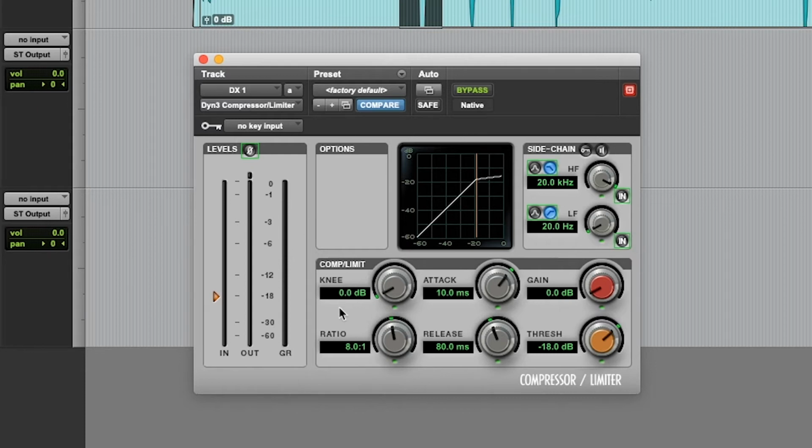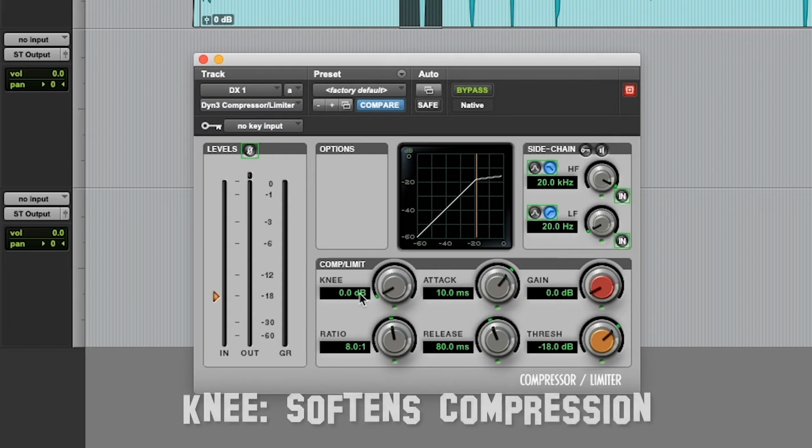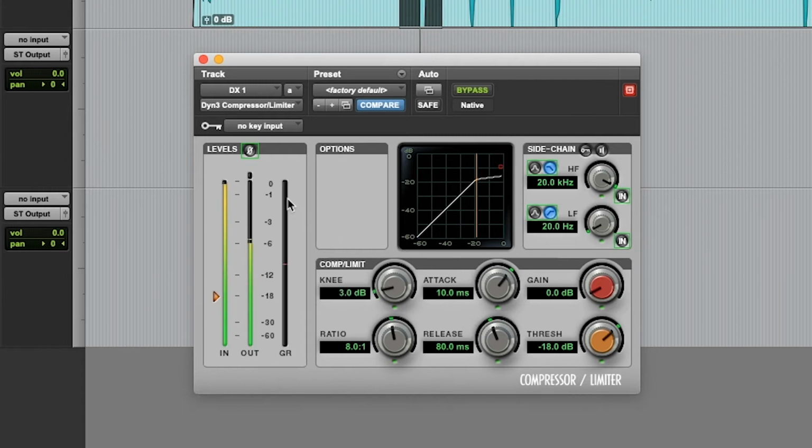Another thing that we can do is adjust the knee, and this will be the last thing that we adjust, and the rest I will leave up to you. So the knee basically controls the moment that the ratio and the threshold meet each other. By adding to the knee, you're making that moment a little bit more rounded or smooth. So we can do a 3 dB knee, play it again, and then suddenly, it's a subtle difference, but to my ear, I like it, and it just makes me feel like the compressor is going to be slightly more rounded and softer.